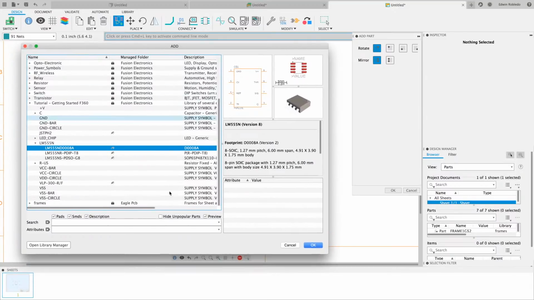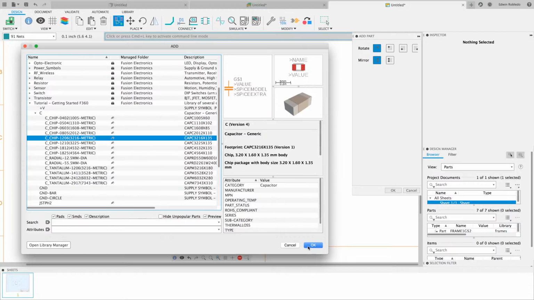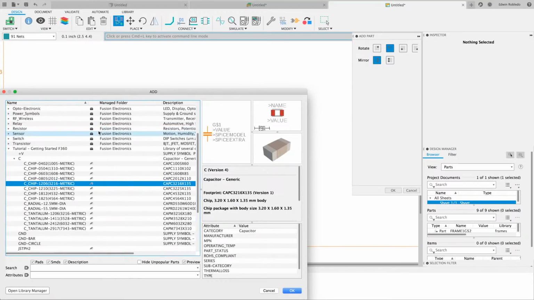I'll be needing a capacitor as well. So let me go ahead and expand the capacitor library. And I'll use some 1206s from here as well. Okay, I need only 2 of these. So I'll put one here as well. I'll put one there. And that's it really. I'll hit escape.